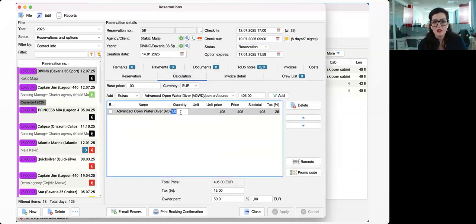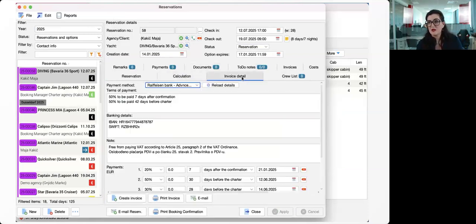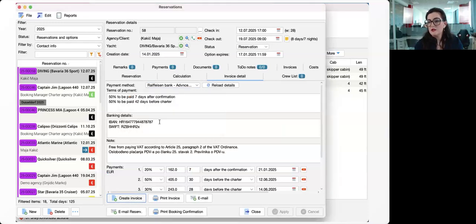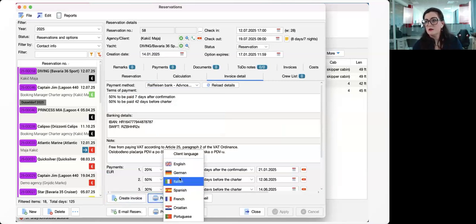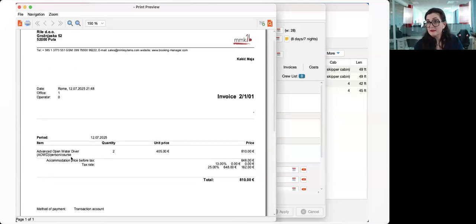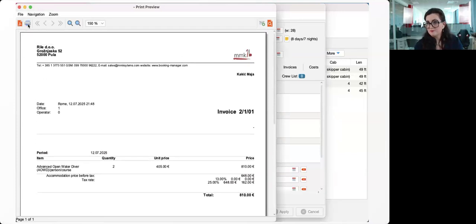In the calculation, as you see, maybe I can change the quantity to say it's 2 people doing the diving, and here I can do my invoice. So I put the date of the service, and I can issue the invoice, okay? As you can see, you have the payment breakdown, but you can also modify that directly in the reservation if you maybe received everything up front. So here is my invoice. Okay.